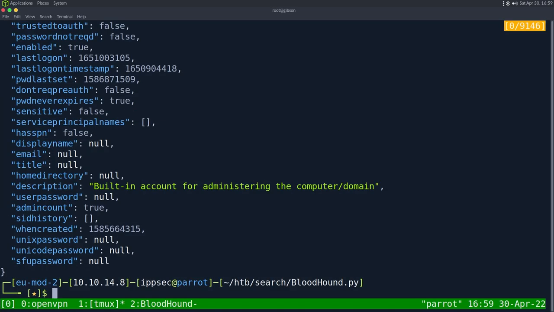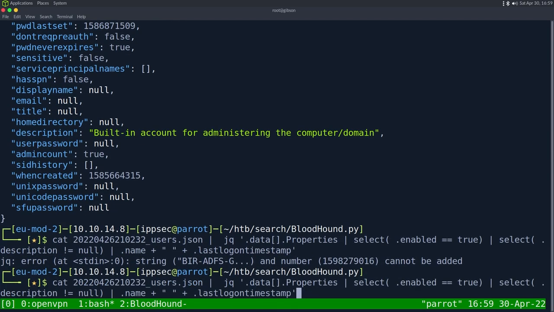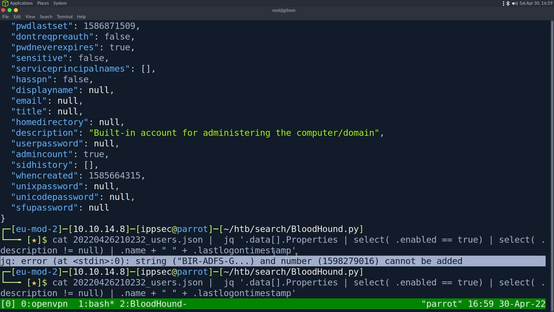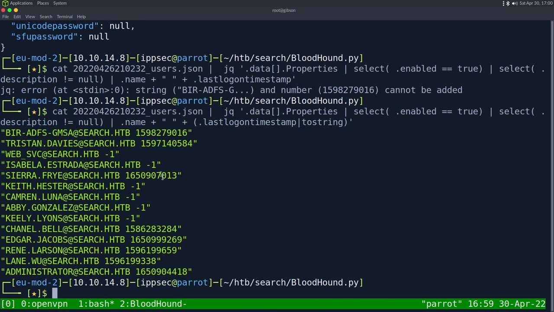But in this demo, this is probably not going to be that good because a lot of these accounts were created automatically. So if I get rid of this description, we say last logon timestamp. Here's a good one. It's trying to add a string to a number because this is an integer value. In order to do integers, we put the last logon timestamp in parentheses, pipe it over to string like that, and here we have it.